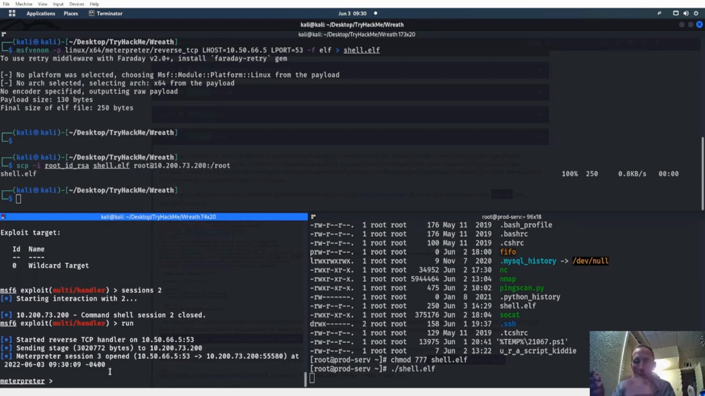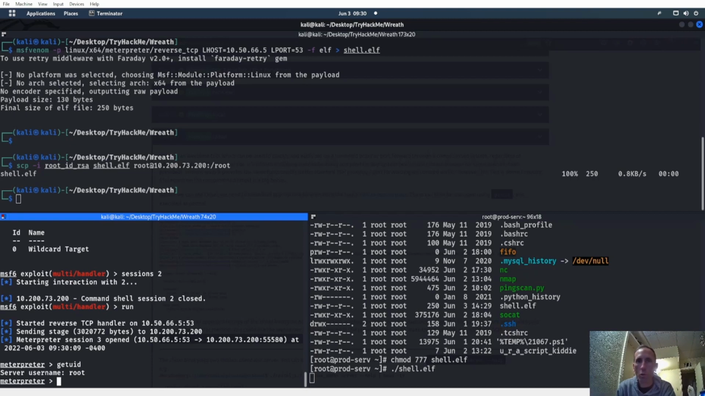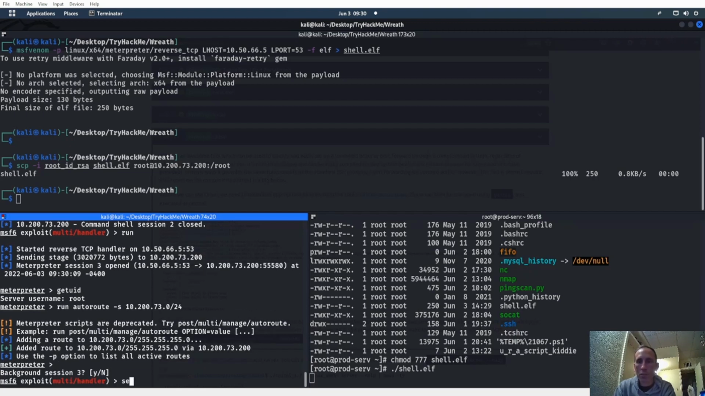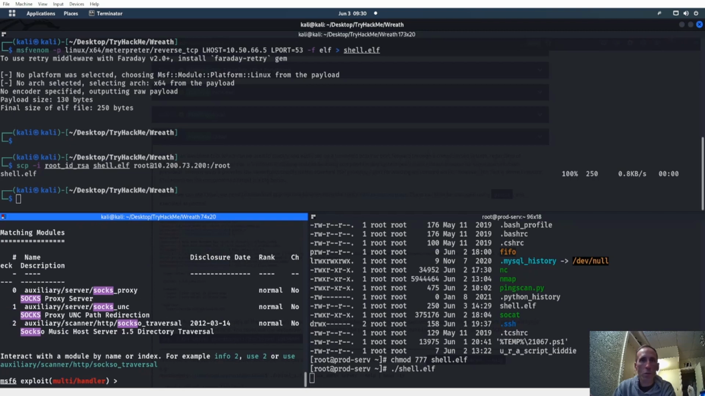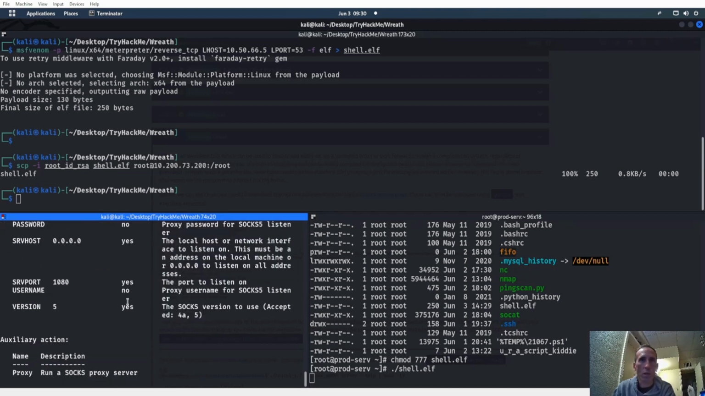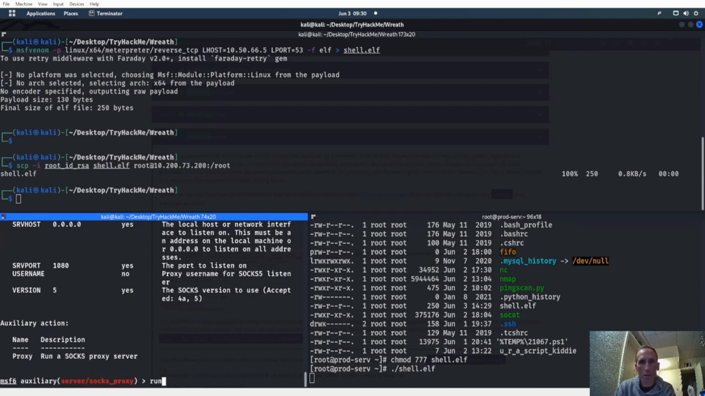Alright, cool. We get an interpreter session. Get UID. Does it work? It does. Cool. Run autoroute, TAC S for the 10.200.73.0/24 network. Alright, cool. Control Z, yes. Let's go ahead and search for socks. Now, the reason we're going to use a proxy, it doesn't do socks 5 anymore. I'm used to MSF5 U0. Okay, so we just changed the version here. Okay, let's go ahead and run that.